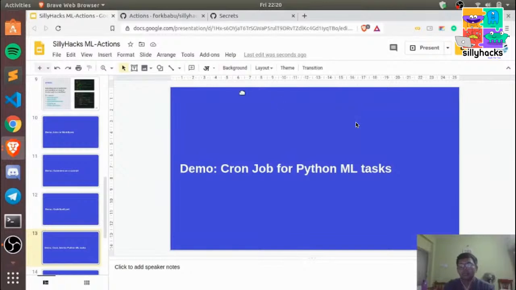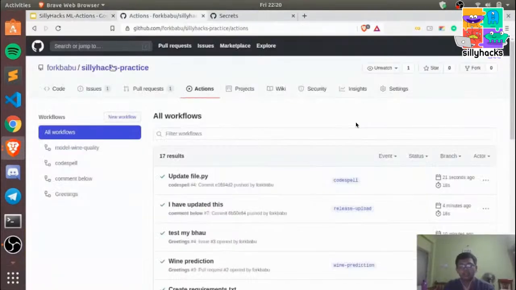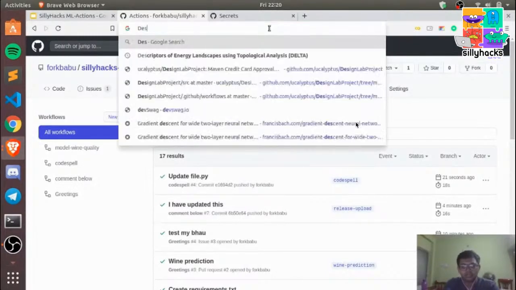So for a cron job for Python ML tasks, I will take you to one of my projects. It's this project. I'll share the name in the YouTube video description or in the comments. I'll share all these repo names. So it's the design lab.